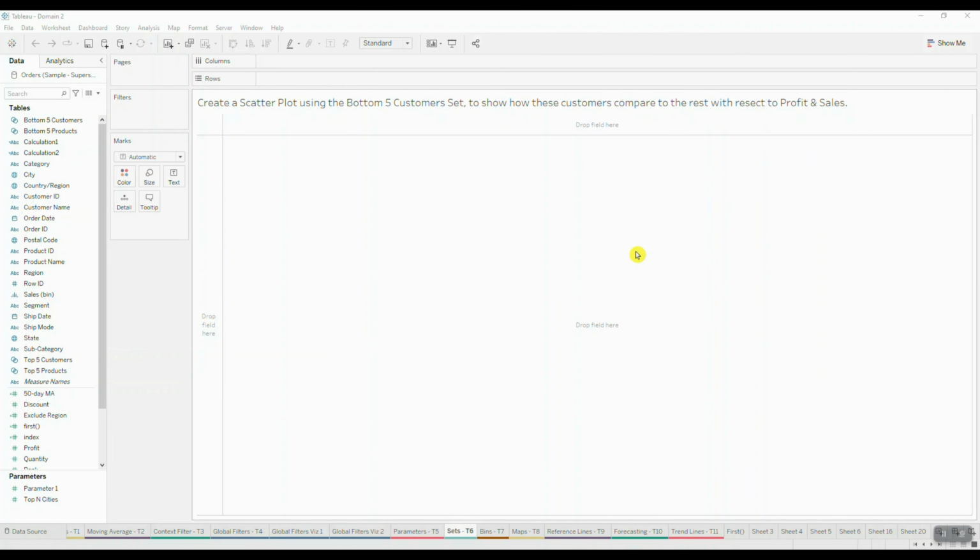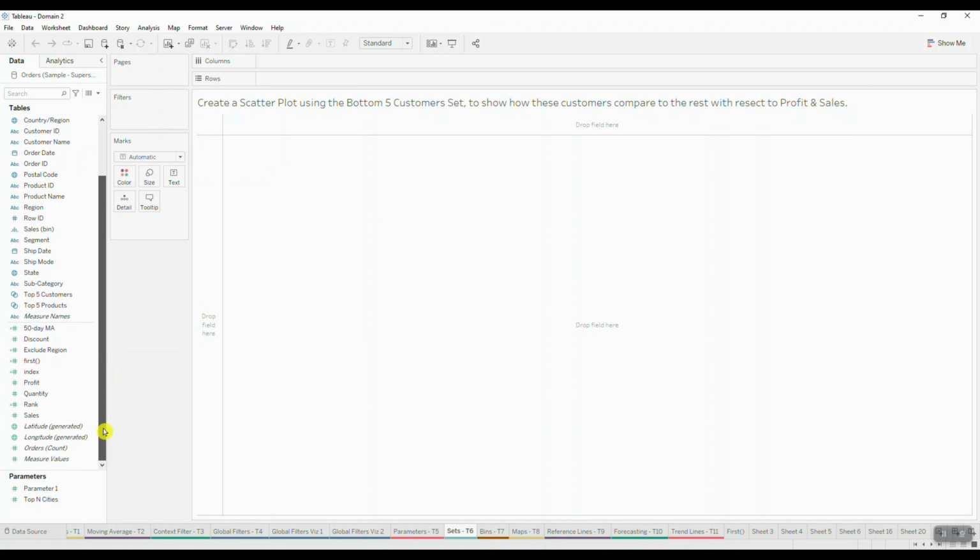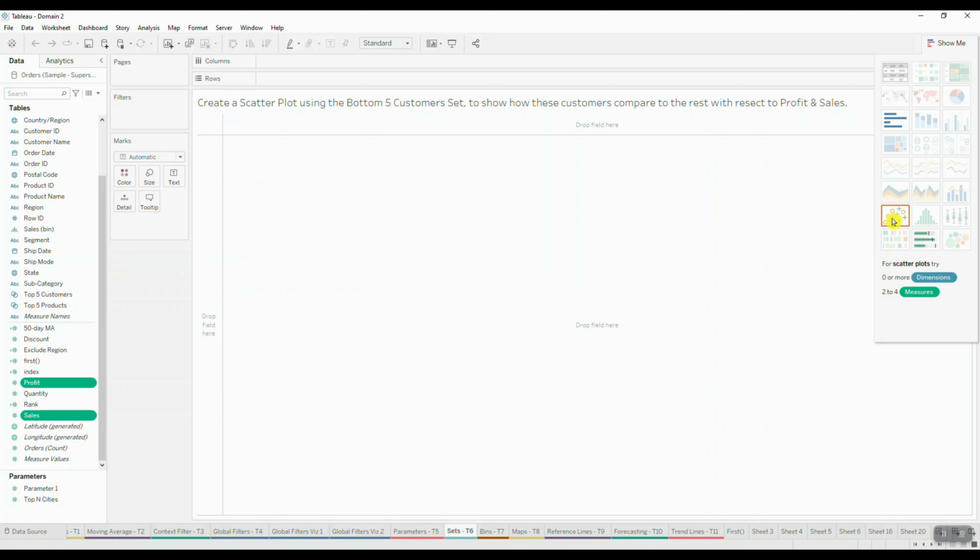You may also see a hands-on question where they create a set for you and then they ask you to visualize that set and compare it to the rest of the data points. So let's take a look at this example. Here they're asking us to create a scatter plot using the bottom 5 customer set to show how these customers compare to the rest with respect to profit and sales. So we're going to create our scatter plot first. Let's go ahead and select profit and sales using Control. We're going to open the Show Me menu, and then we're going to select the scatter plot.